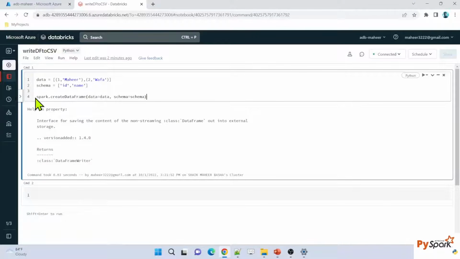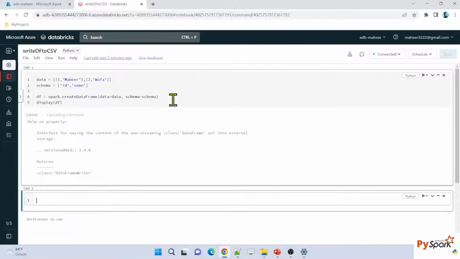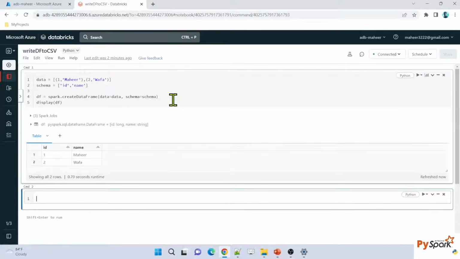So this is going to create a data frame, right? Let me say df equals to this data frame. Once the data frame is created, let me try to display that data frame we created. Let me hit shift enter to execute this code now, and if you see, our data frame is created successfully, and we have an id column and a name column. See, these two are rows.